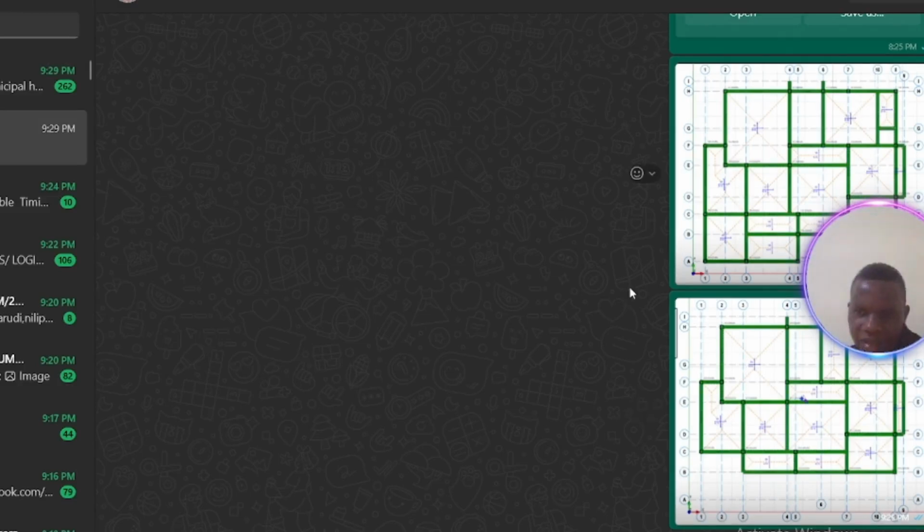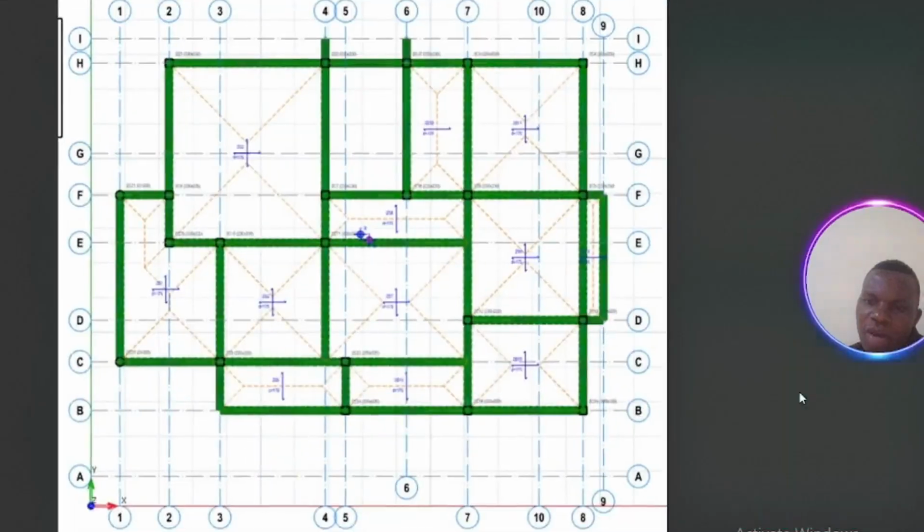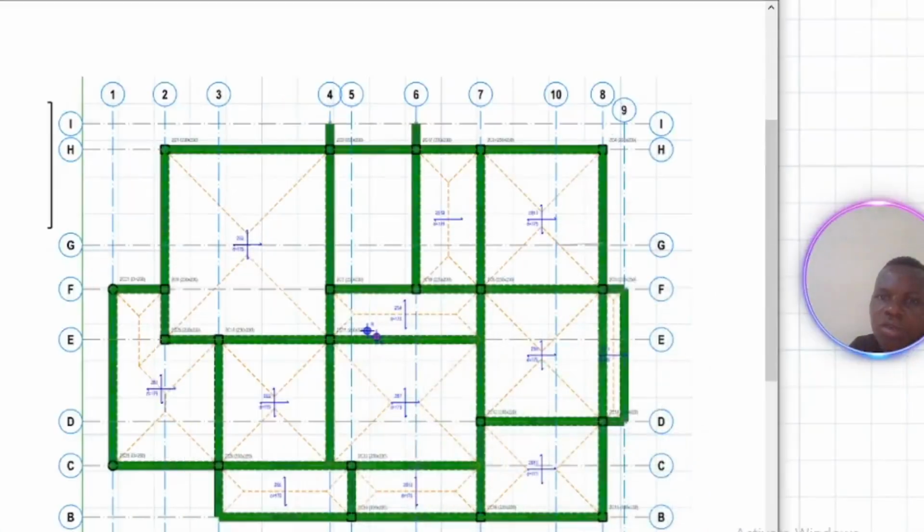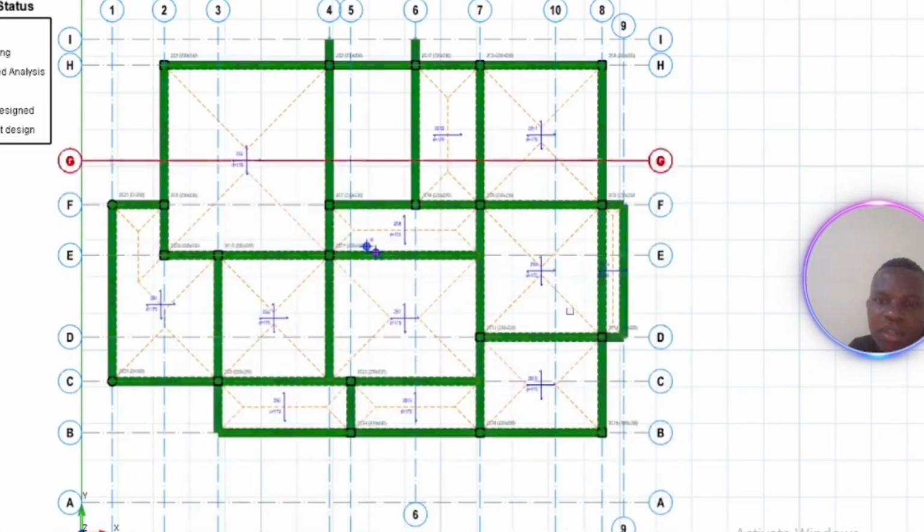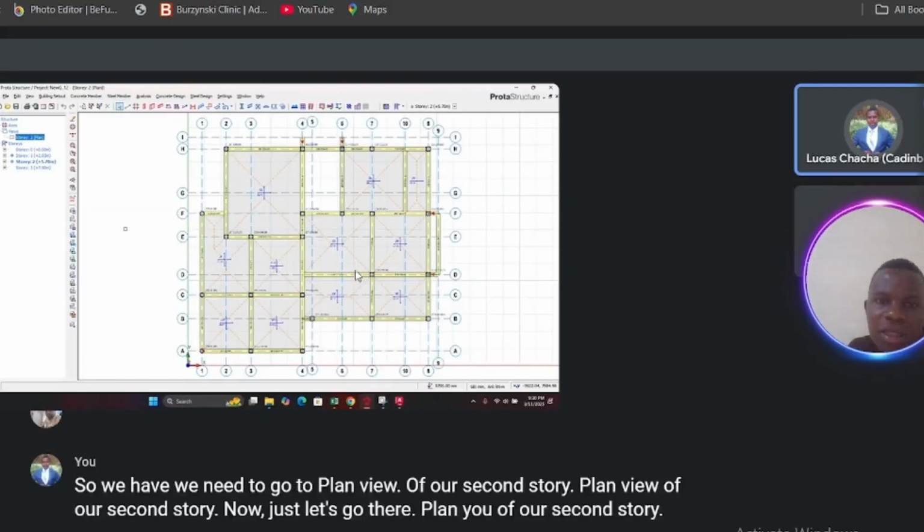You'll realize that the ground floor and the first floor are not very similar. There are some differences. So you also have to modify your first floor and the ground floor so that they match the architectural design. So we need to go to the plan view of our second story. Now we are there.